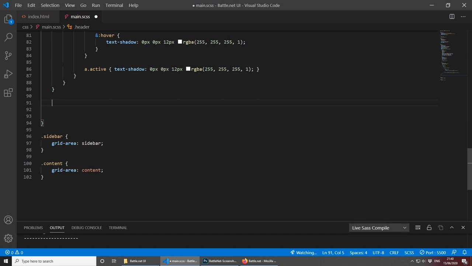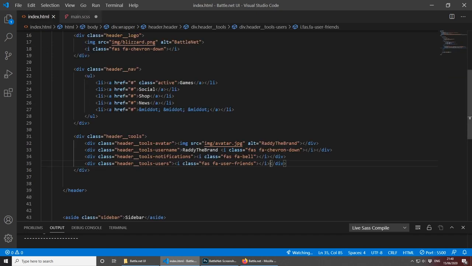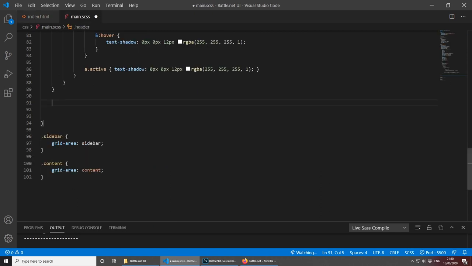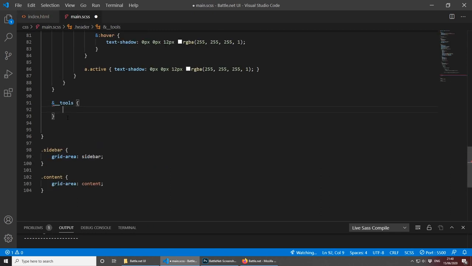And let's have a look at the next class. So we created header underscore tools. Let's grab this and do ampersand tools. And inside here, we need to first of all push this section to the right side of the screen. And hopefully we'll be able to do this by doing margin left auto.